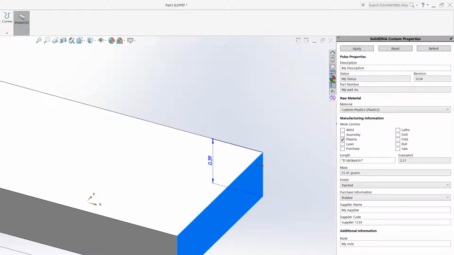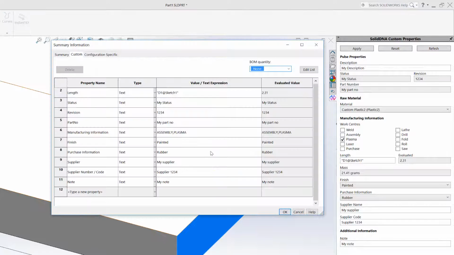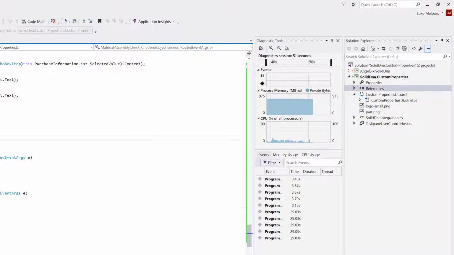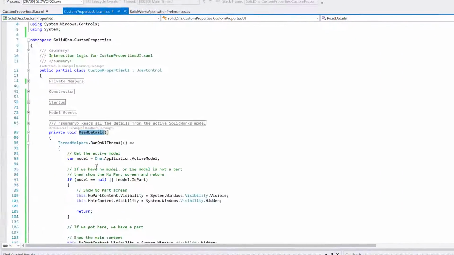Oh, I don't think SolidWorks is saving the properties. Oh yeah, assembly plasma. Oh, I stand corrected. It will work in this case because when we're in code, we're reading assembly. So if we go to the read details, you'll see why it works now.